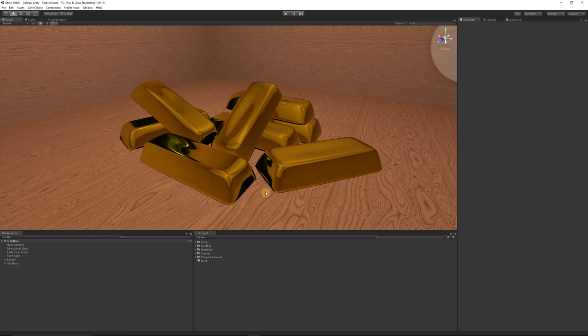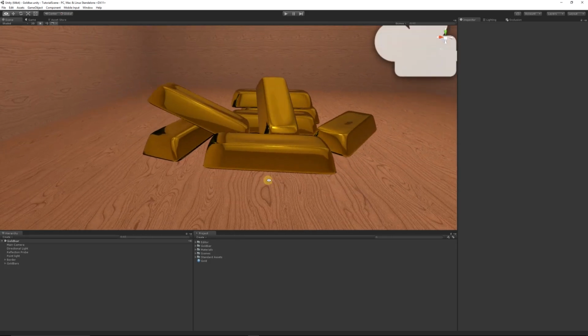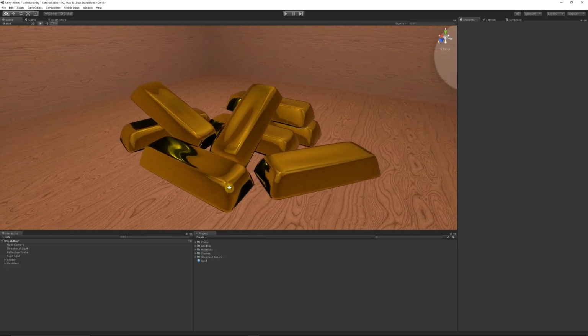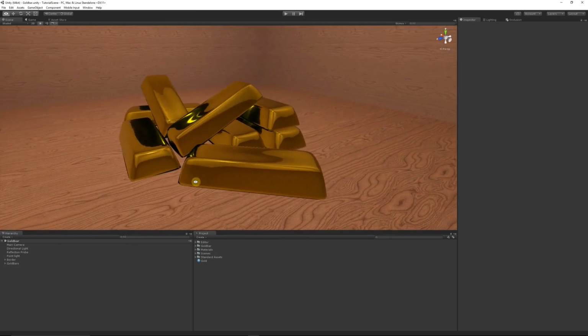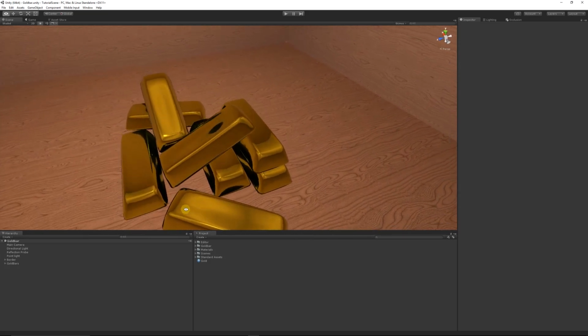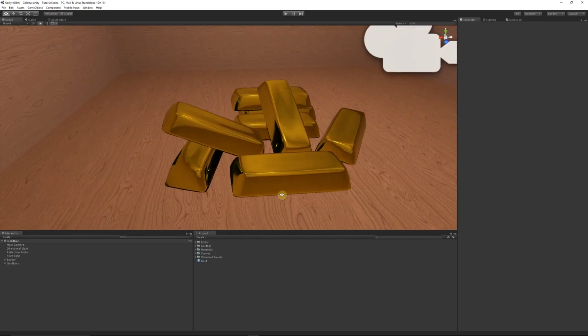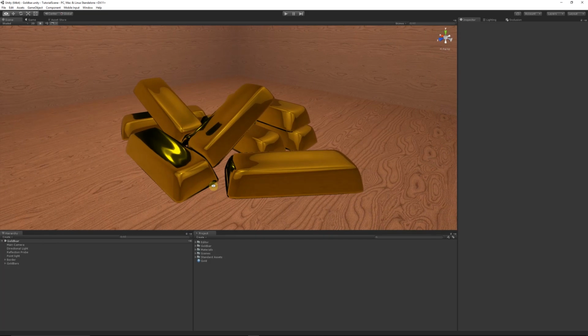Hey guys, welcome to another Unity 5 tutorial today, and this is going to be a very simple material slash shader tutorial. It's going to show you how to go about making your own gold material, so you can simulate that you've got gold bars or something like that.